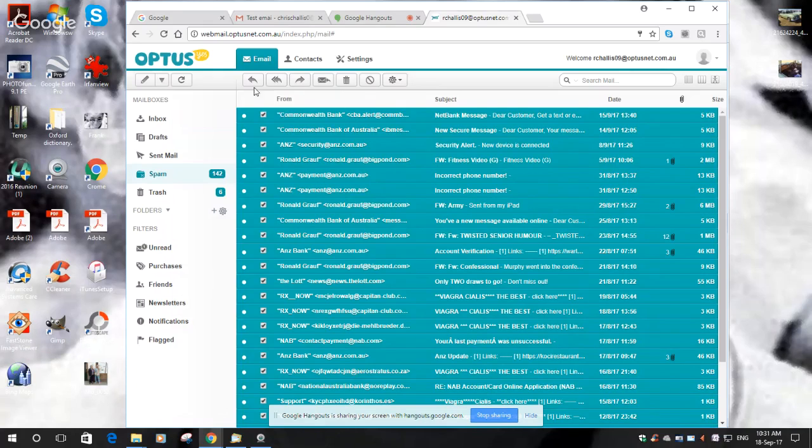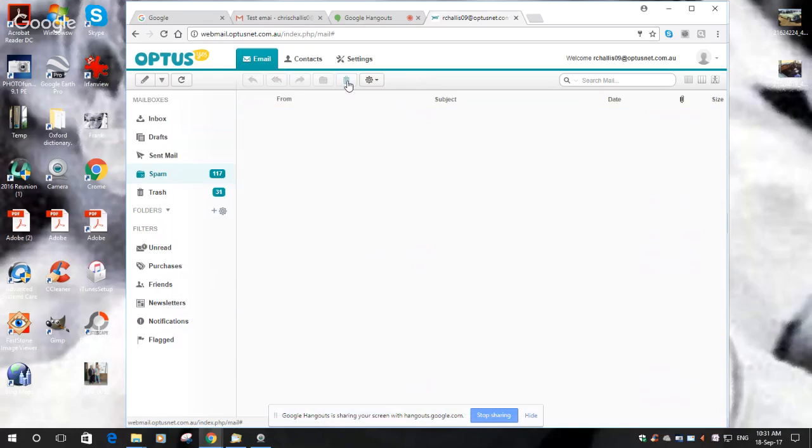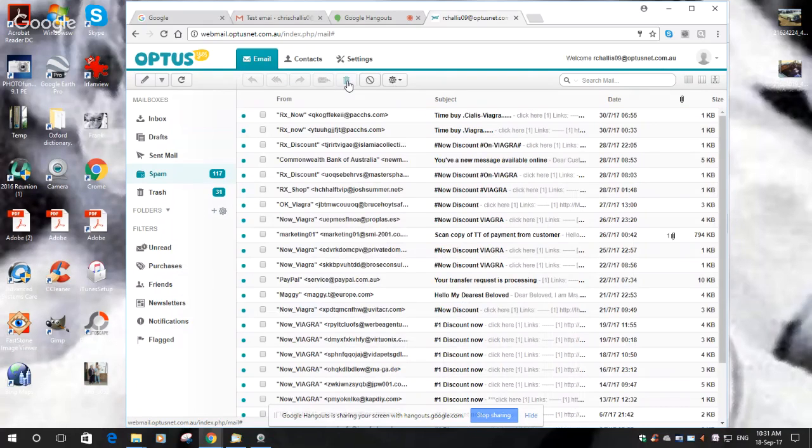Just put the pointer on any of the green ones. Oh, there is the trash. You just click on that. There's a trash can. Yeah, just click on that. Oh, there's still more of them. Spam, I've still got 117. Unfortunately, we can't see a screen full at a time. And then we're going to have to empty the trash ones as well.